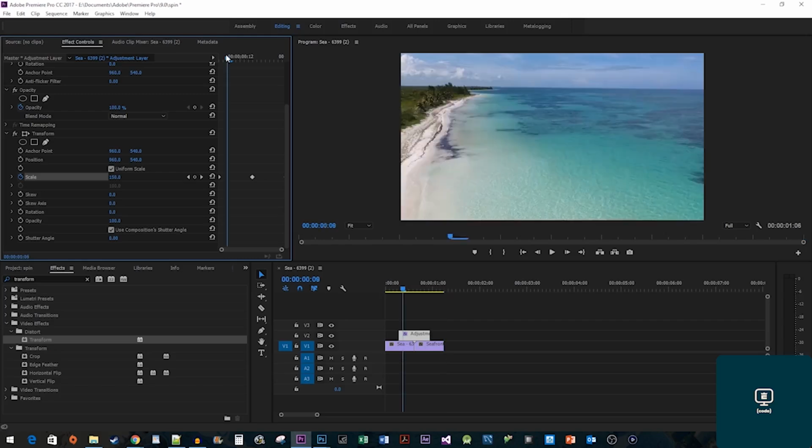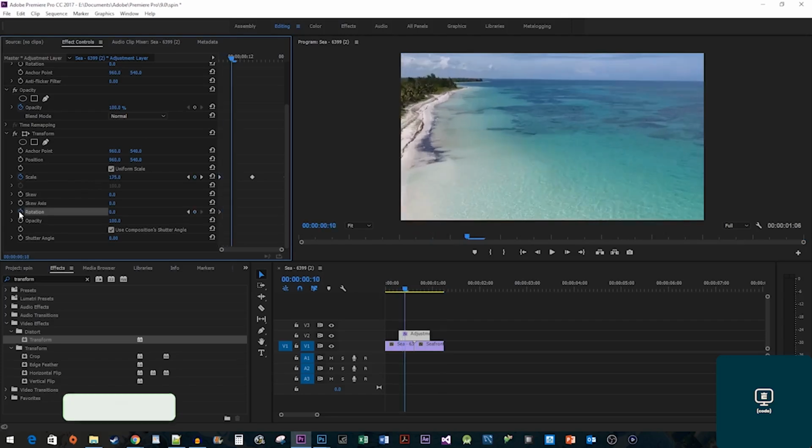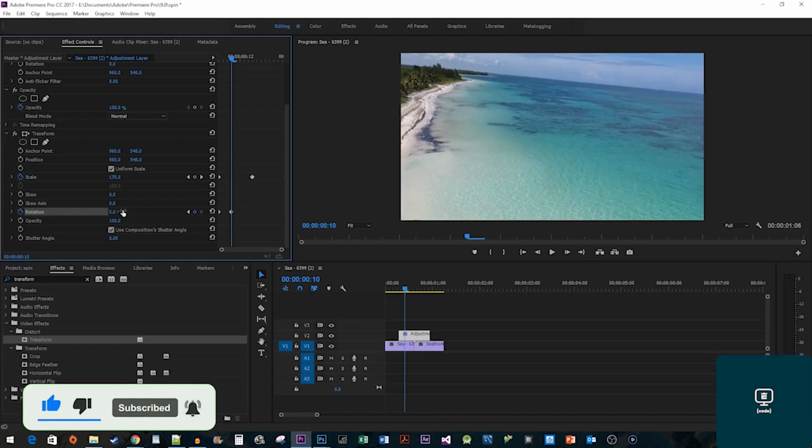Okay, now that we have our zoom taken care of, we're going to adjust the transform effect's rotation property. Position the time head at the start of your clip. Click the timer button next to the rotation property to create the first keyframe. Press the right arrow key 3 times to move the time head 3 frames to the right. Change the rotation value to about 5 degrees to create the second keyframe.